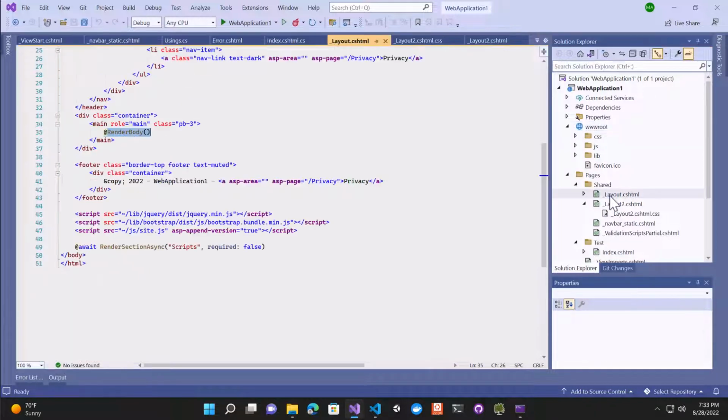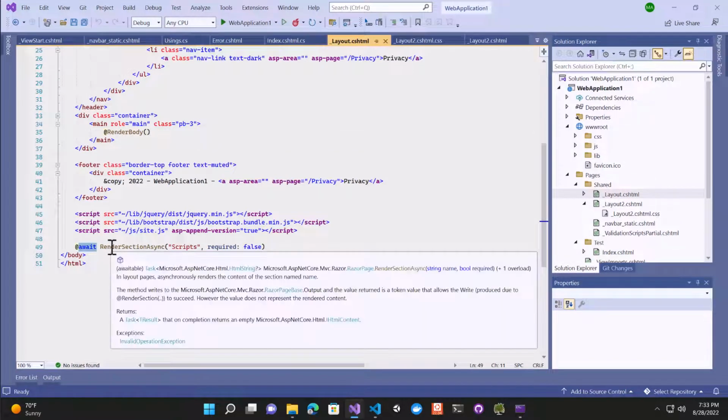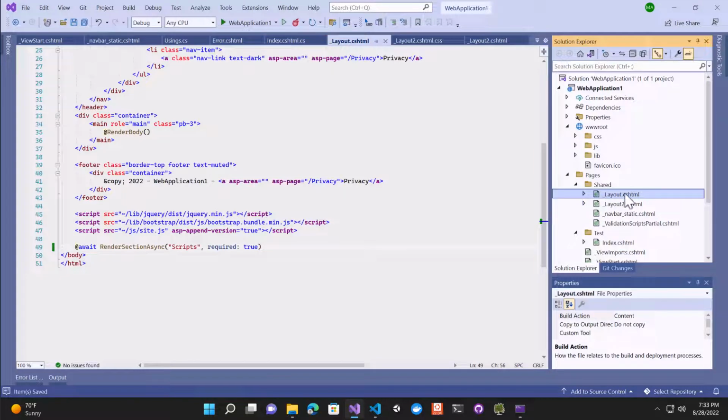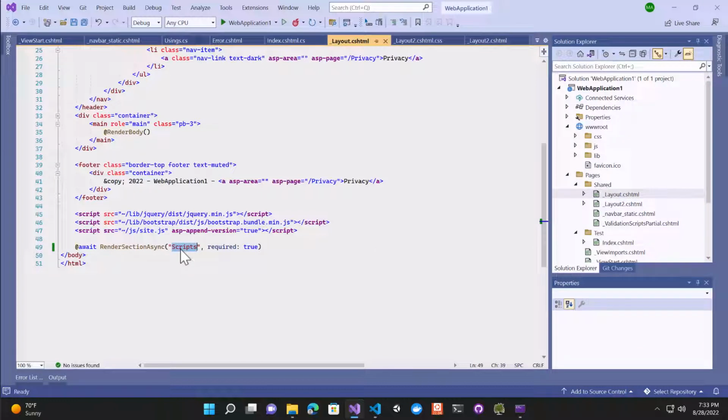If we go to our layout, we have the render body, but at the bottom here we have this await keyword, which looks like an async method, and it's also denoted with the async prefix on the method. So it's running this method, and it's saying render the section called scripts, and required equal to false. Now if I set this to true, we should get an error, and the reason is that anyone who inherits from this layout, when we set it to true, we're saying that there should be a render section script within that.